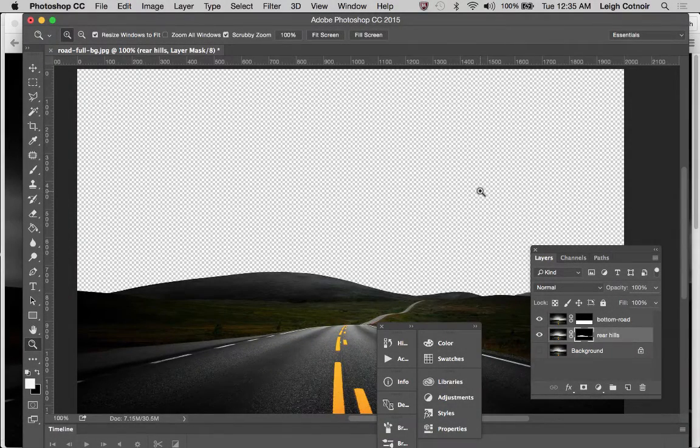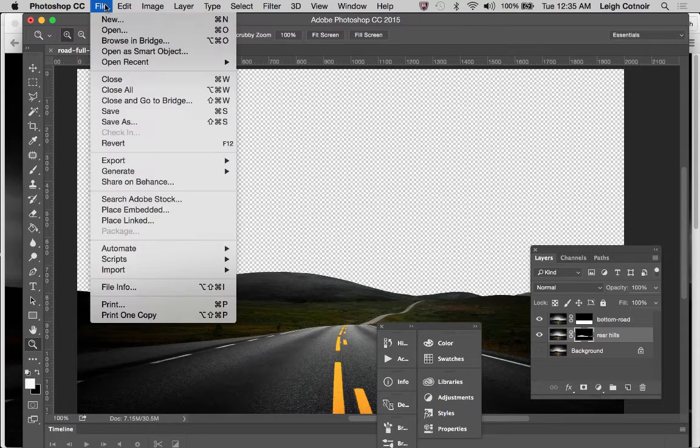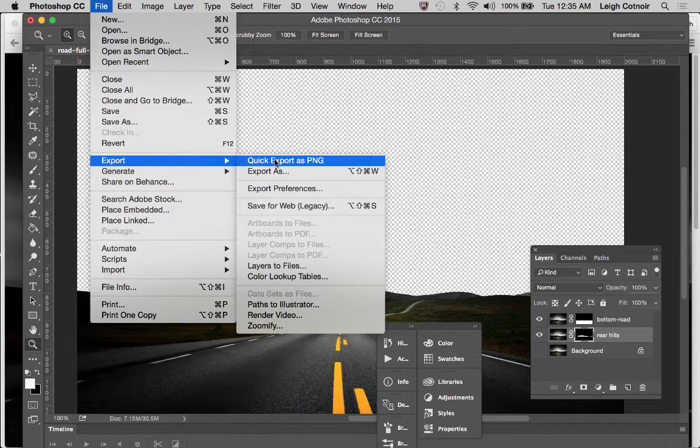Because I need all of these three things to be the same size all the time, I'm going to save out the entire size of the file. So if I go over here, there are some different ways you can generate a web image. You can go to export, and right now you can say quick export as PNG, and it's supposed to know that you want transparency.